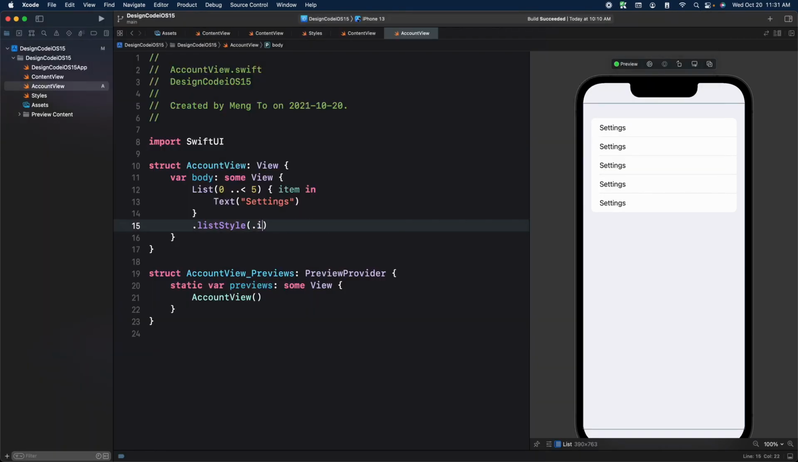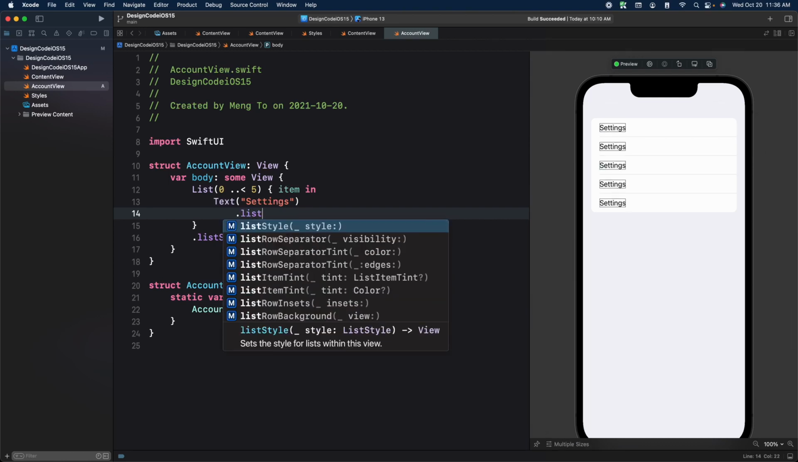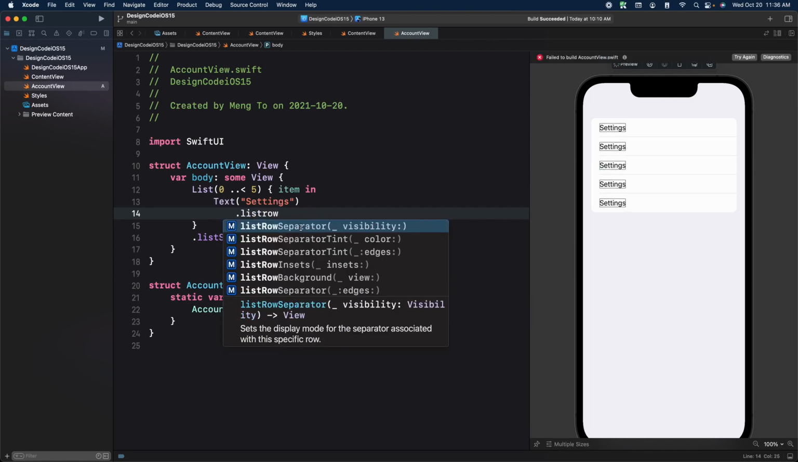Let me set this to inset group. New in iOS 15, you can customize the style of the list row separators. So I'm going to have to apply this on the inner elements such as the text. So dot list row separator. And here we have two options. One is to change the visibility, or I can change the separator tint by using the color.